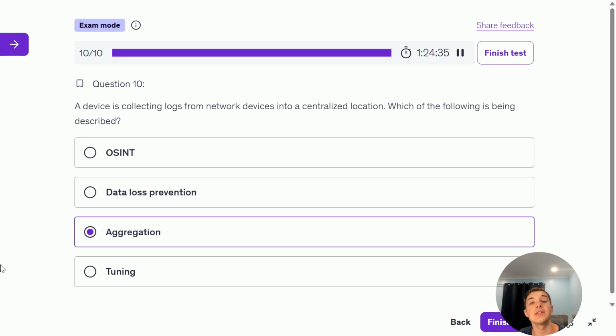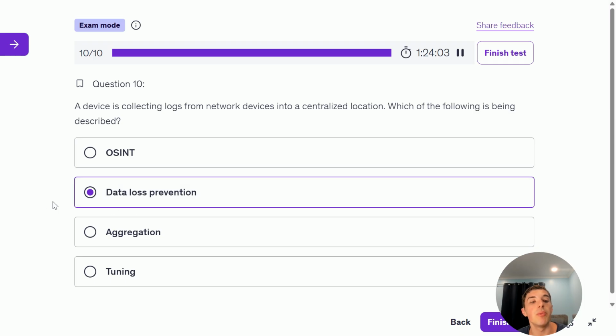And the correct answer is aggregation, because aggregation or log correlation is the concept of using something like a SIEM, or a security information and event manager, to collect all logs from network devices and put them into this single network device that collects and correlates all these logs, and it aggregates them. Data loss prevention, or DLP, is the concept of using a software program to prevent sensitive data that resides within the organization from being exfiltrated or transferred outside of that organization.